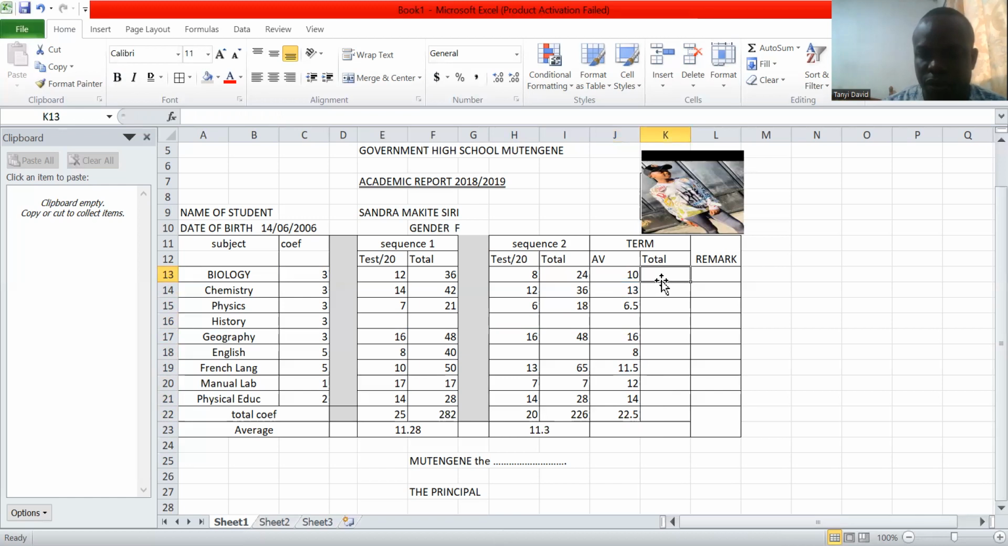So our total will be the same as we did for the total for the first and second sequence. It will be equals to what we have in our average times the coefficient, and we'll press our enter key. Then from there, we'll pull across to have it for all the other subjects. So discover that history, we're not supposed to evaluate history.